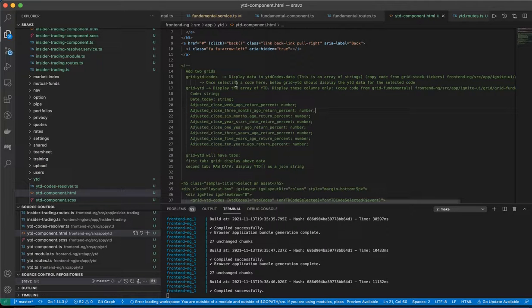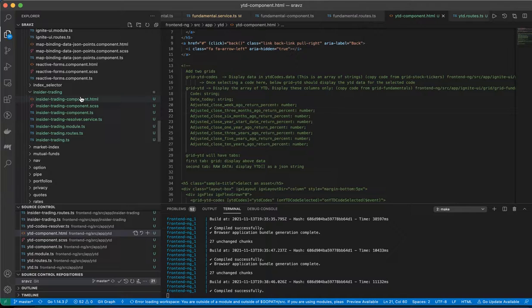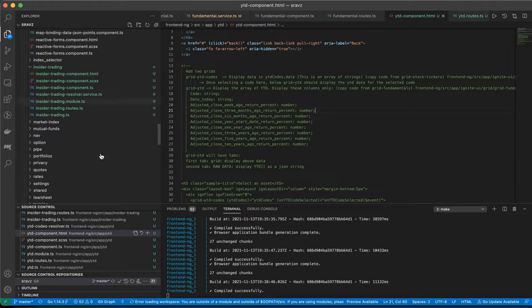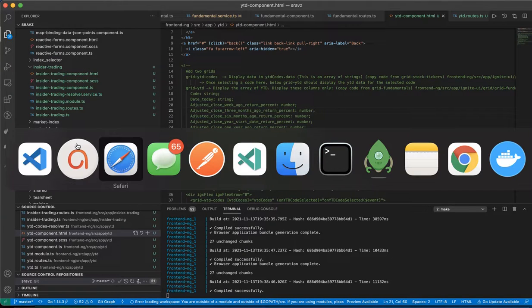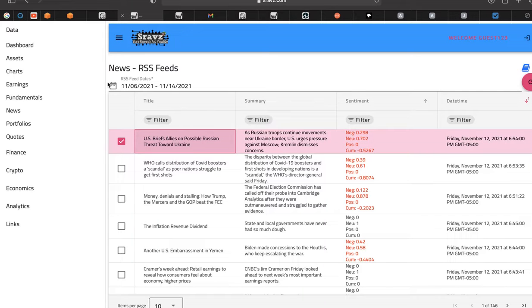For this task, we're going to update two components, the insider trading component and the year-to-date component. So we'll first check how these components would look once they are completely implemented. The insider trading component would be similar to the RSS feeds component.